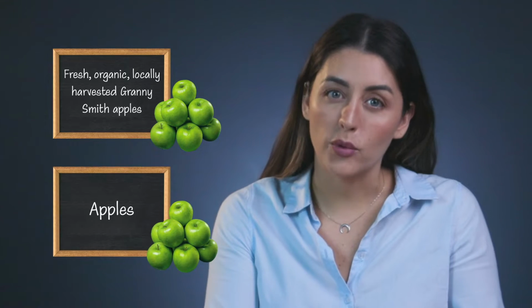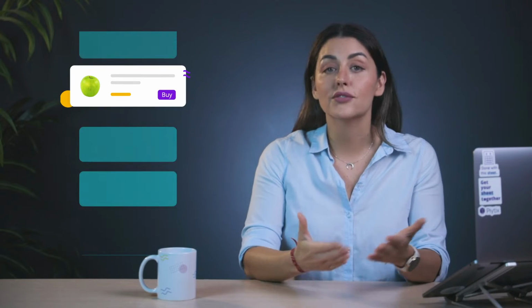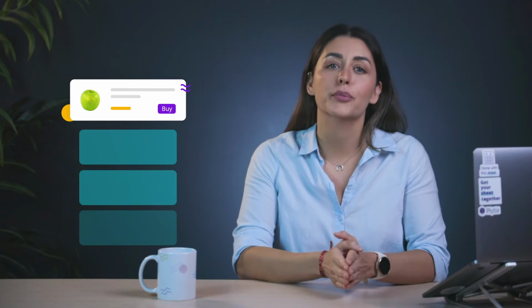Using the right keywords on your signs can make a huge difference here. I mean, think about it. Would you rather have fresh, organic, locally harvested Granny Smith apples, or just apples? Speaking of organic, PLO is especially important for organic ranking, as in moving up the list of search results without having to pay for the privilege.